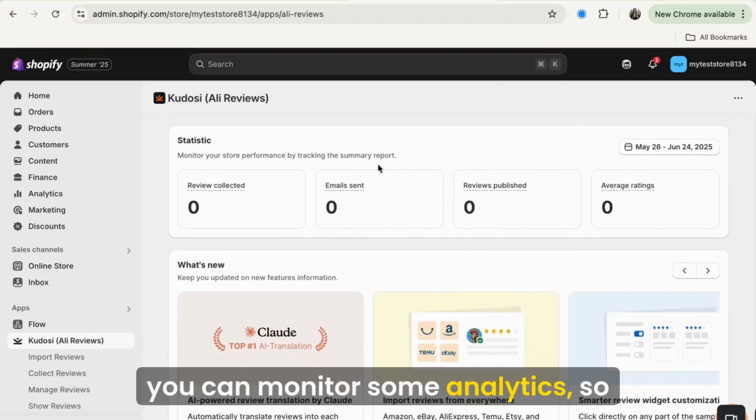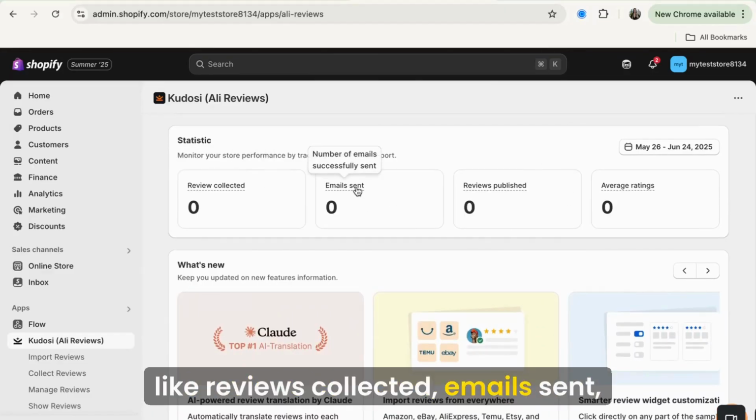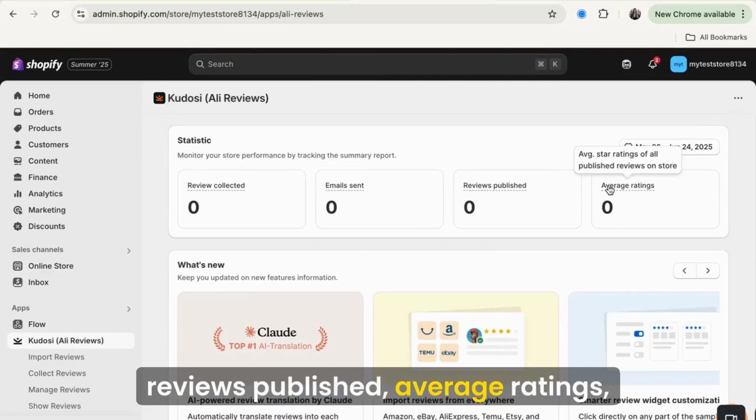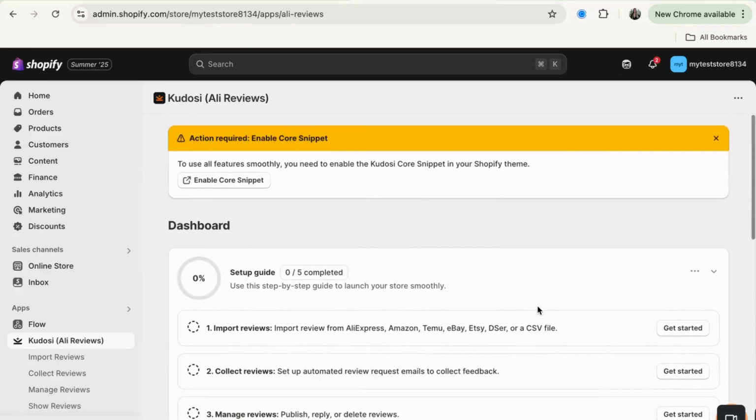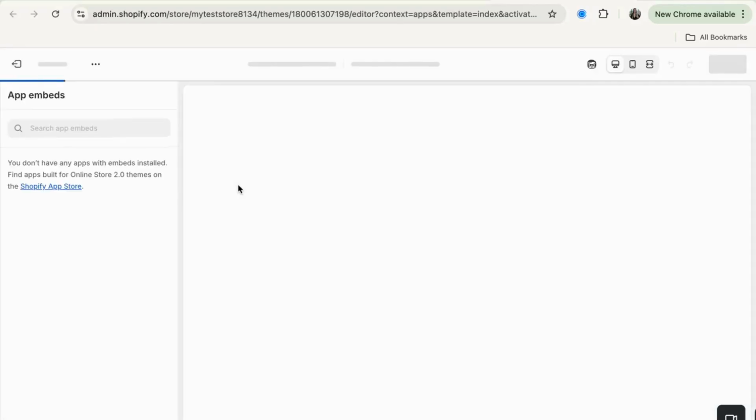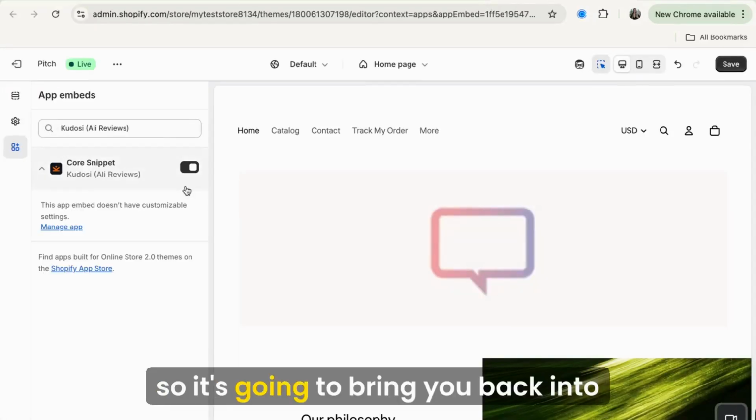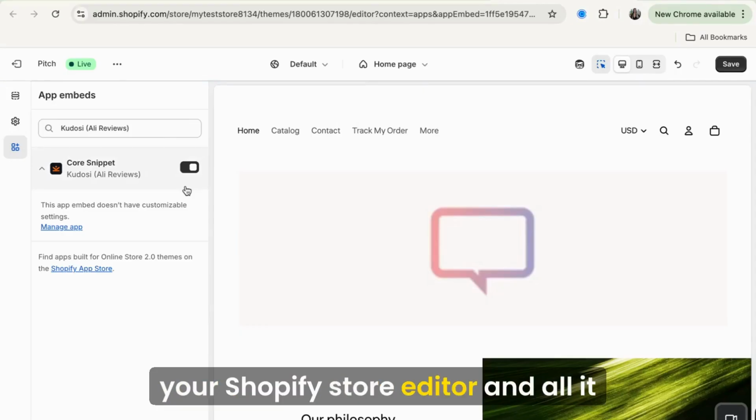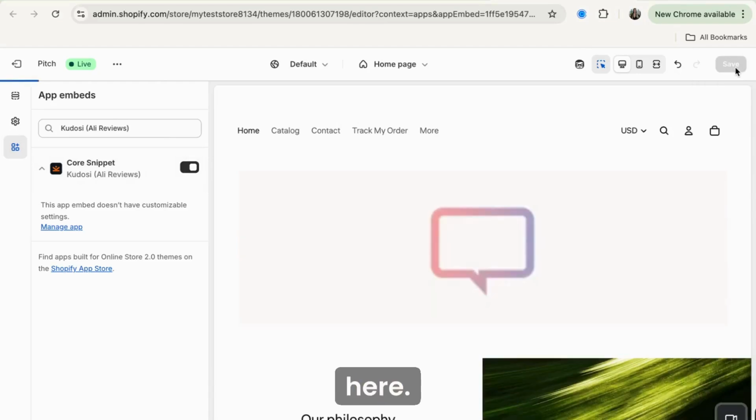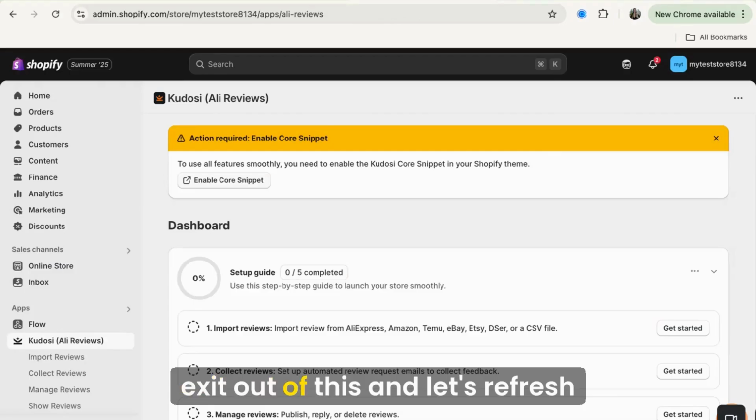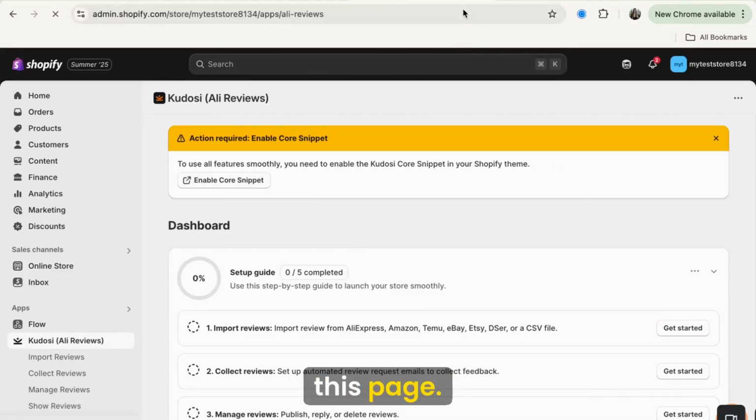You can also monitor some analytics, like reviews collected, emails sent, reviews published, average ratings, that kind of thing, as well as some new things on the app to try out. So let's go ahead and enable this really quick. It's going to bring you back into your Shopify store editor, and all it did was turn this on. So we're just going to click save up here. And again, you can just exit out of this, and let's refresh this page.